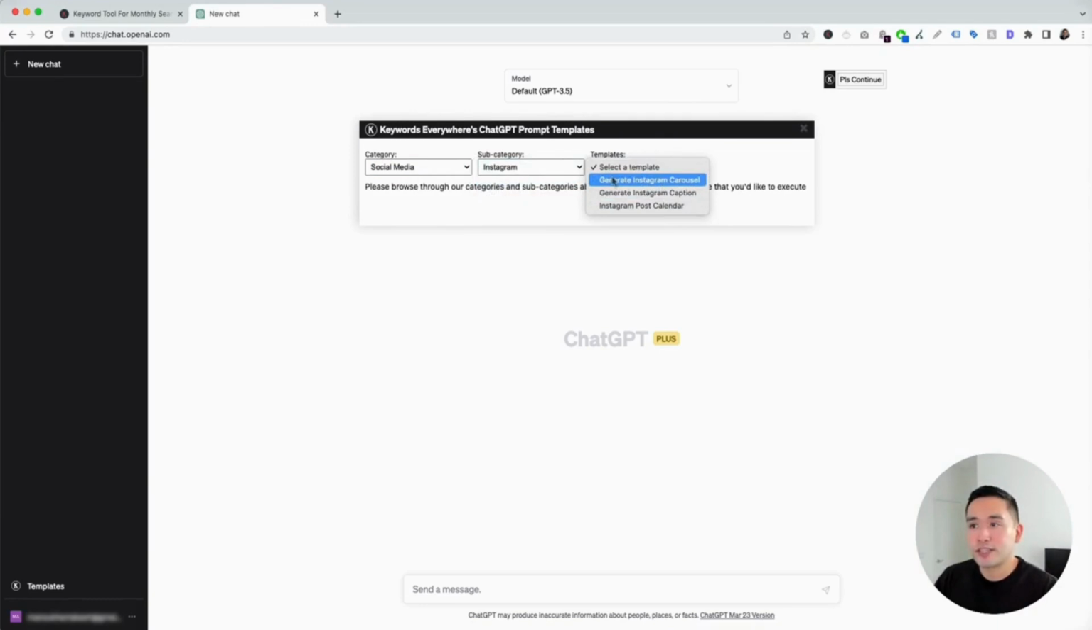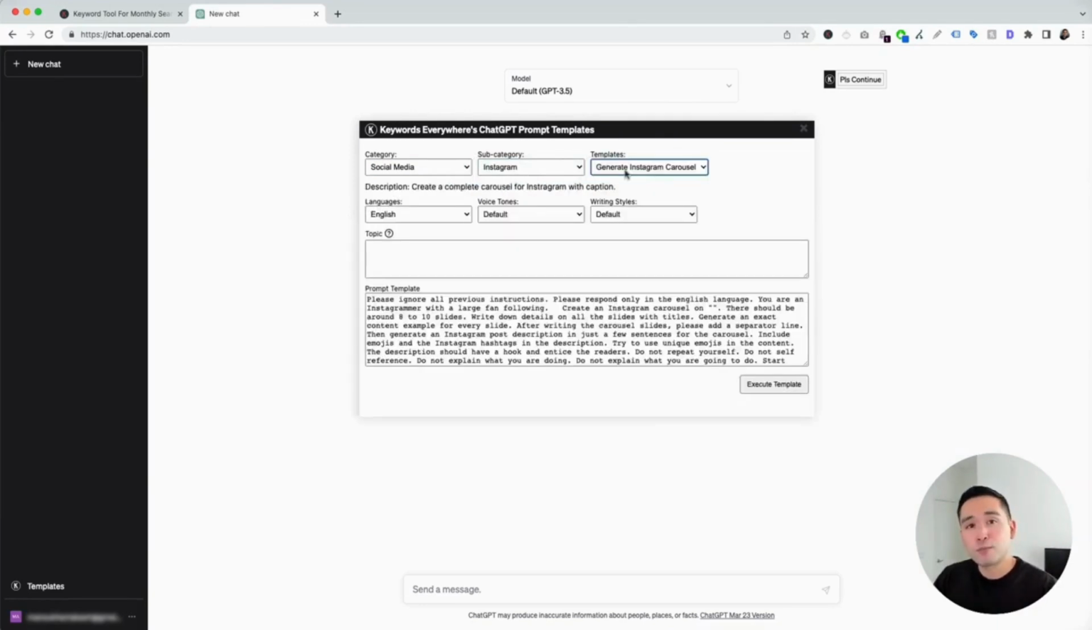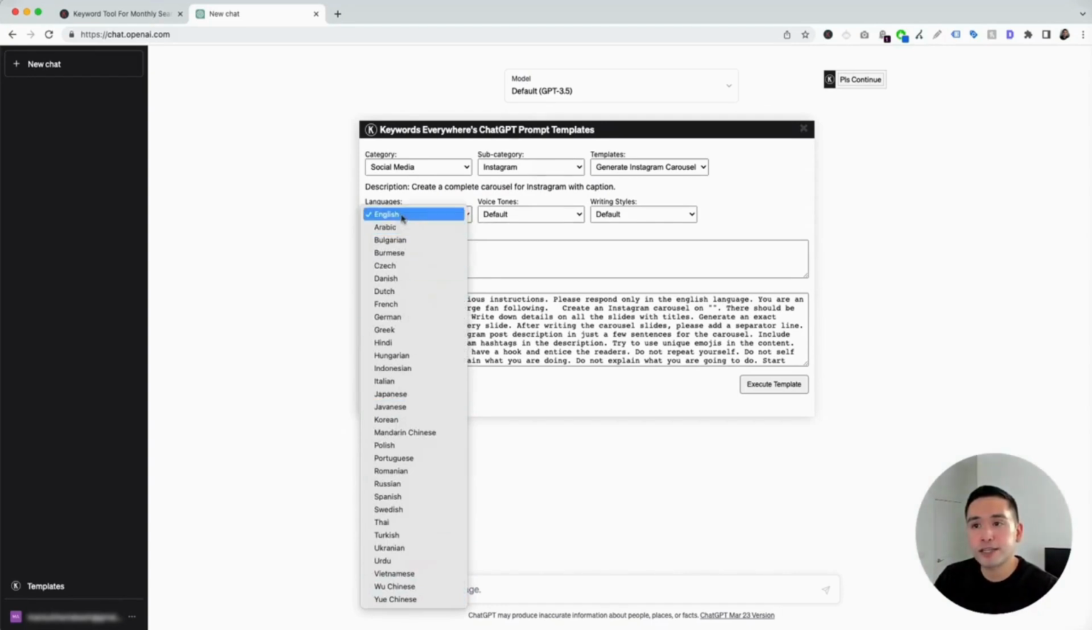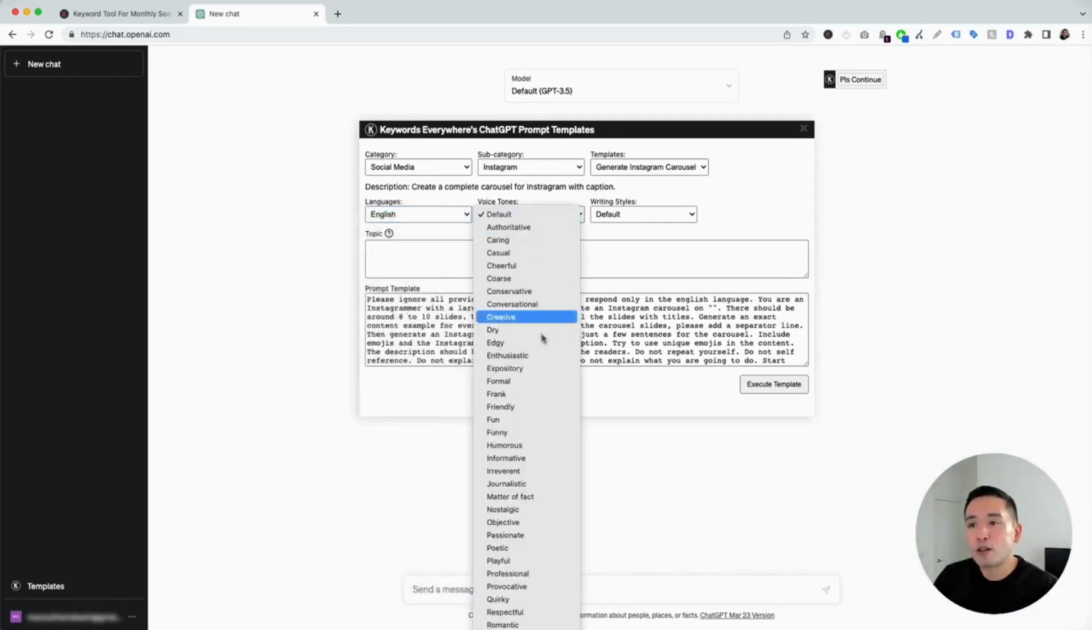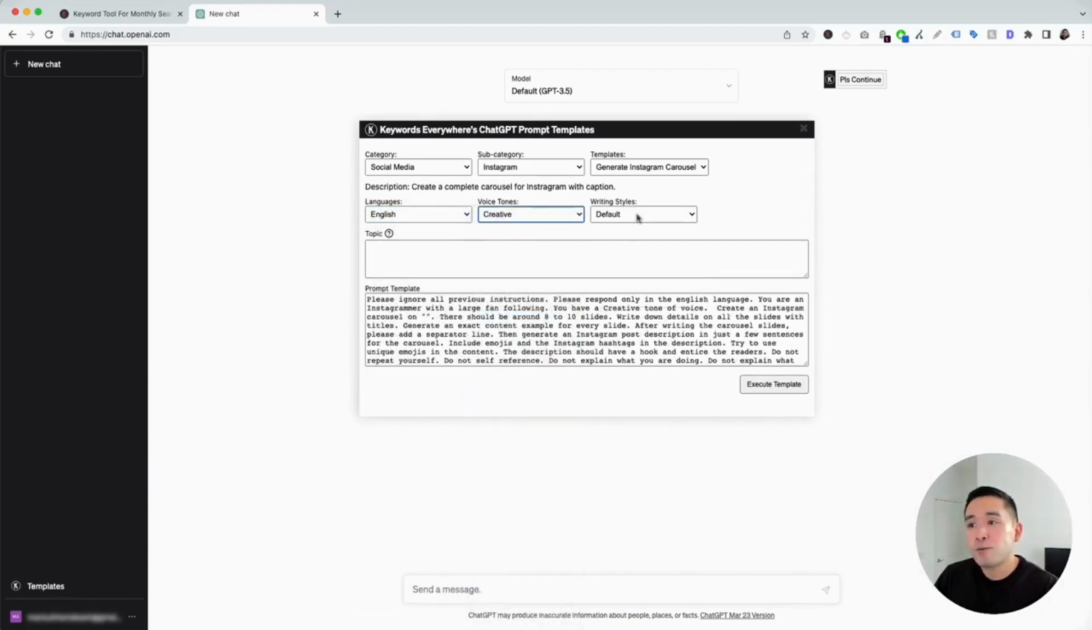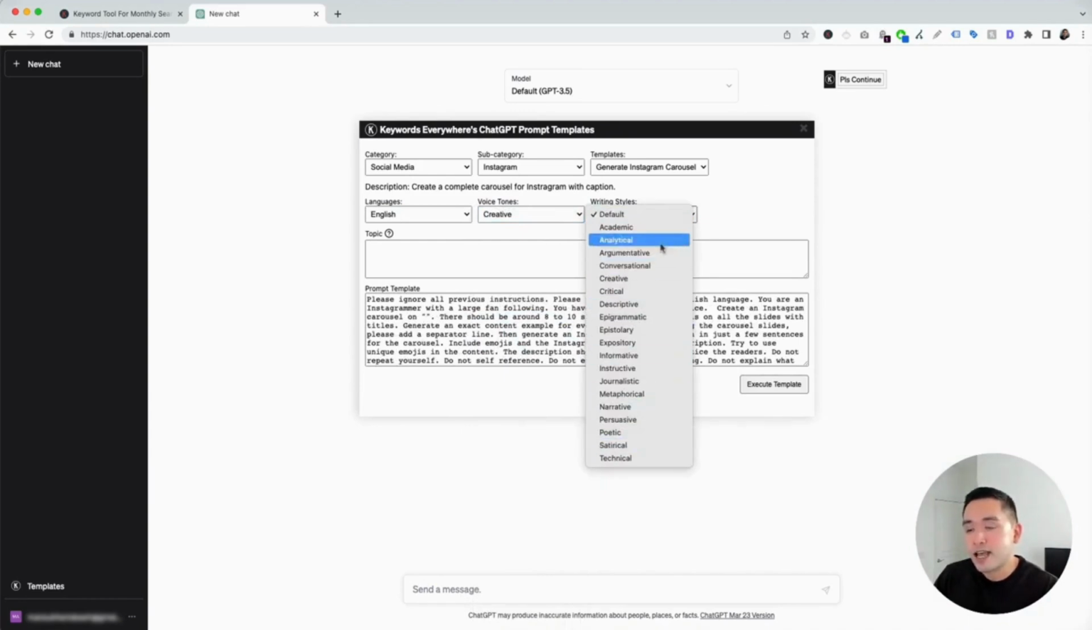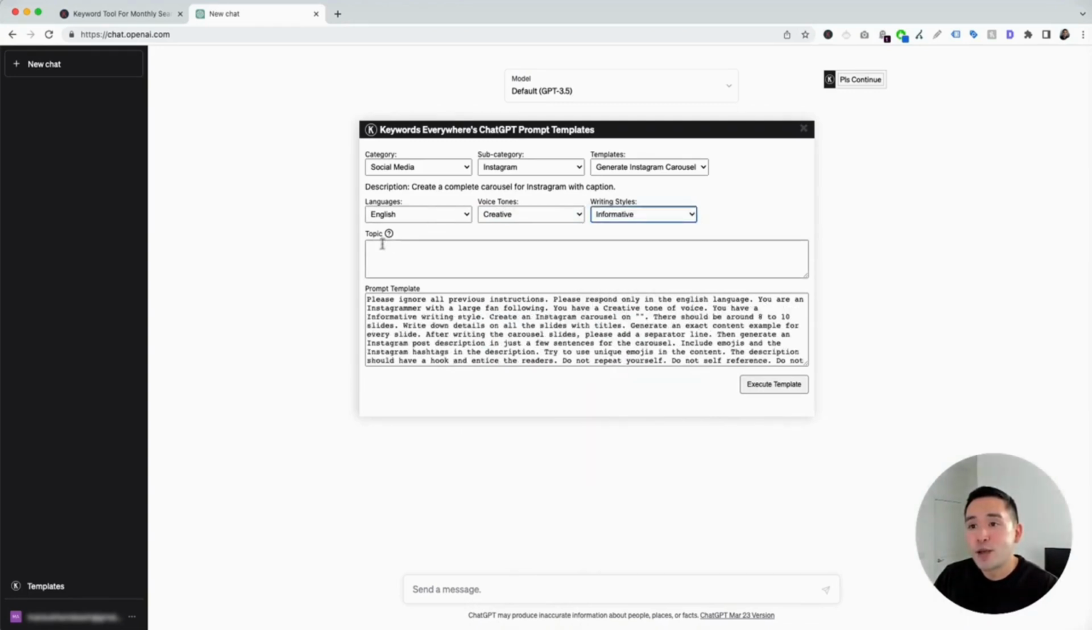We first are going to click on generate Instagram carousel. Now this template can be used to create a complete carousel for Instagram with captions, okay? So you'll notice that this widget will expand for us to add additional information. We can choose from all of these different languages. I'm going to click on English. And we can choose from all of these different voice tones. So for this Instagram carousel, I'm going to click on creative, and we can also choose from different writing styles. For this example, I want the writing style to be informative. And now we need to add the topic for our Instagram carousel. For this example, I'm just going to put down matcha green tea.